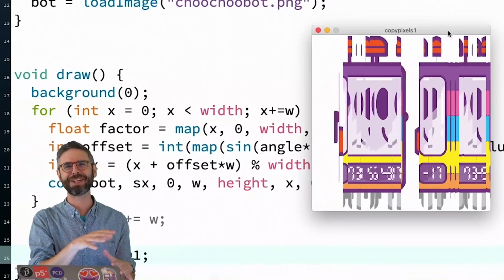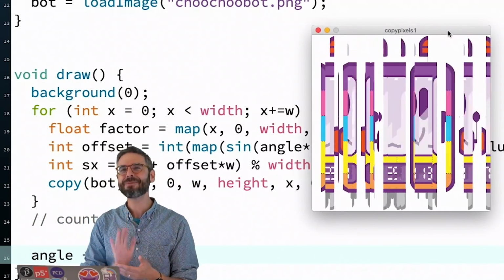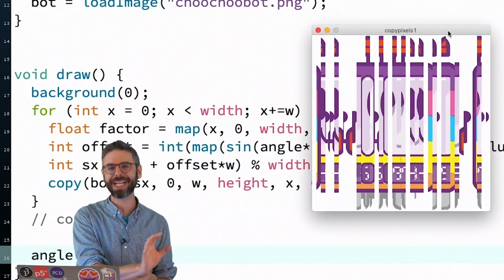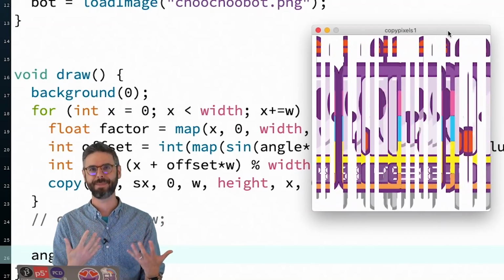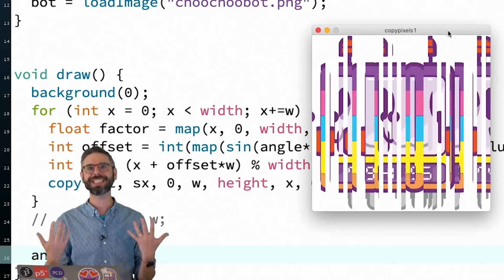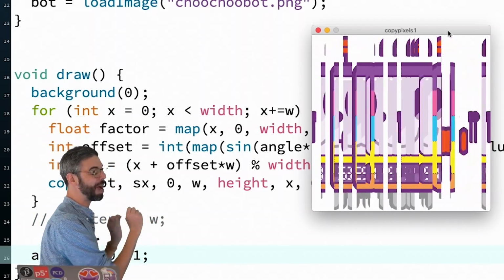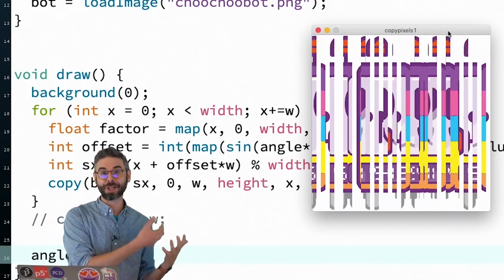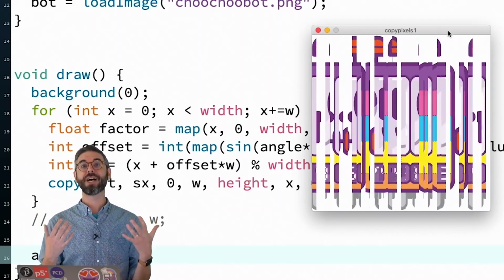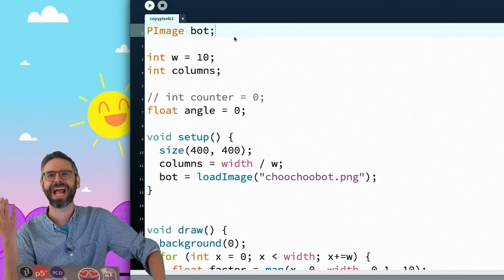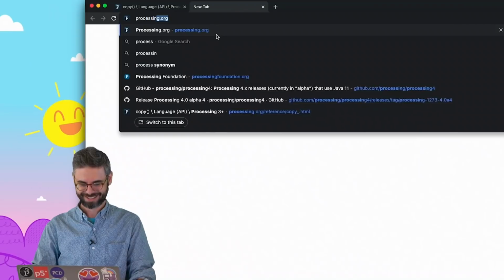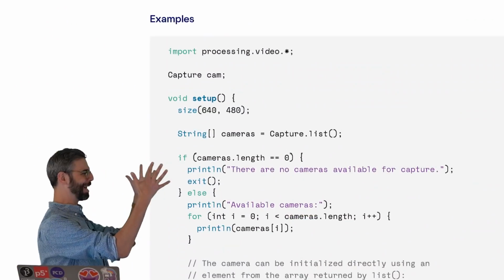But the title of this video is Slitscan, and what I want to move towards doing is looking at what happens when I start to work with a moving image, a video image, something that is not static like the Choo Choo Bot. So let me quickly replace the loaded PNG image with live video. I've completely forgotten how to do capture in Processing. There we go.